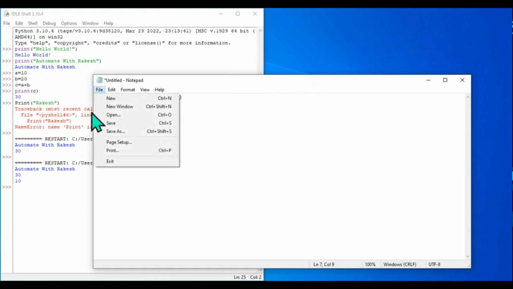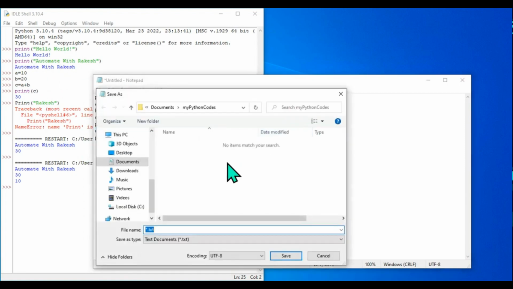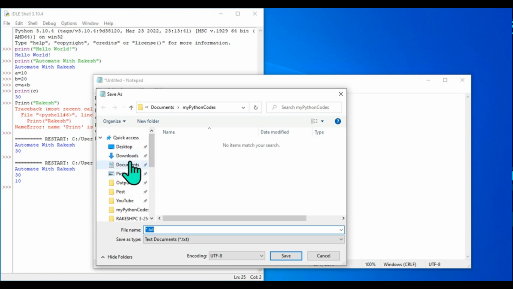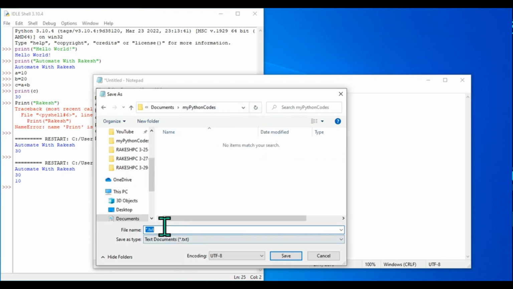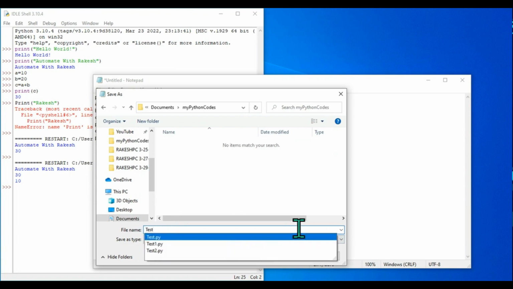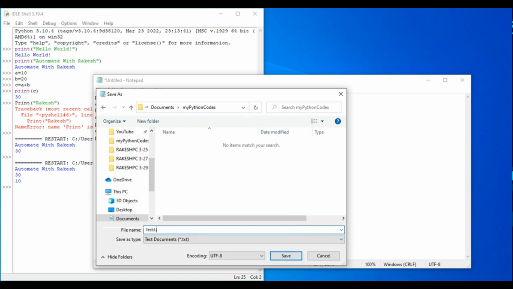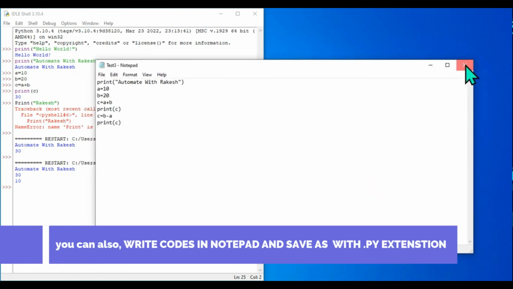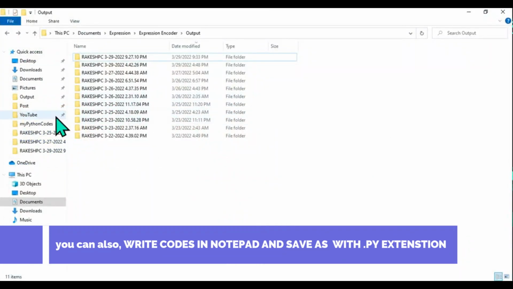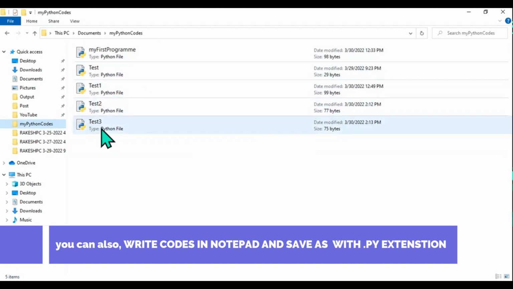The notepad file I'm going to Save As, and I'll go to the same location where I have my folder to store my codes, and here I'm going to give it a name called test3.py, and it's going to save it. So what happened is this file has become a Python file. Now let's go to the location, my Python codes, and here test3 has become a Python file.